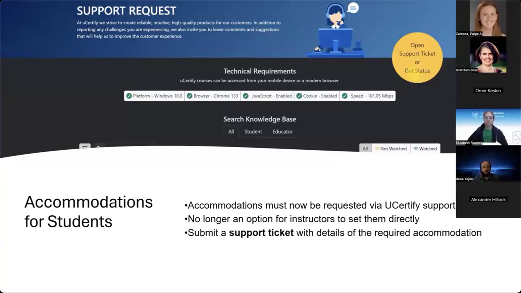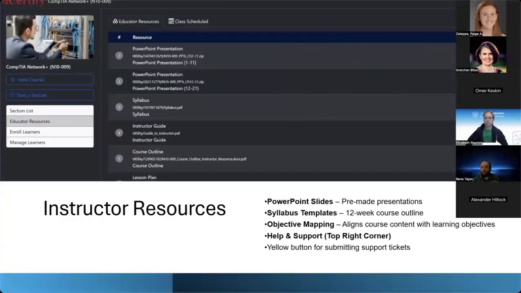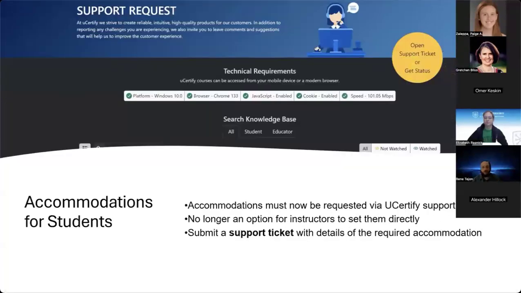I had to recently reach out to them because one of my students needed accommodations. They needed extra time on exams and quizzes, and I found online they said that you could do it through this ellipses area, but it doesn't actually provide that option there anymore. So you really do have to go through the support ticket. The good news is they were able to give me that help. They just asked which student it was and how much accommodation to give them. I told them, and they managed to apply that right away.